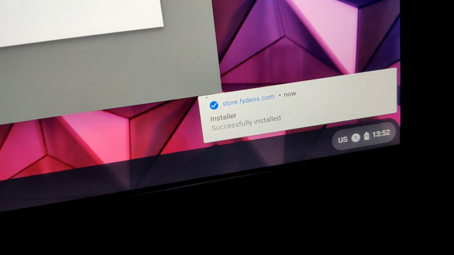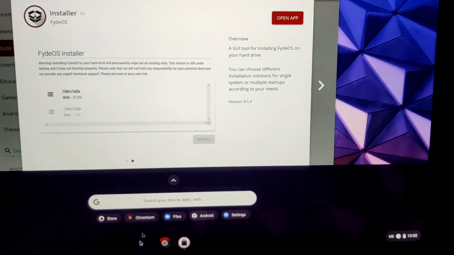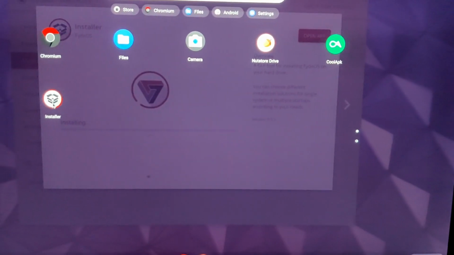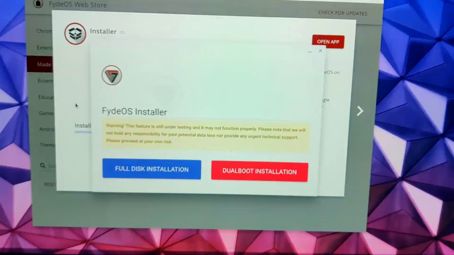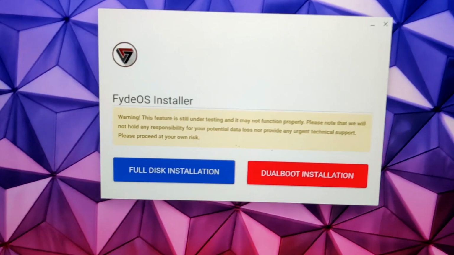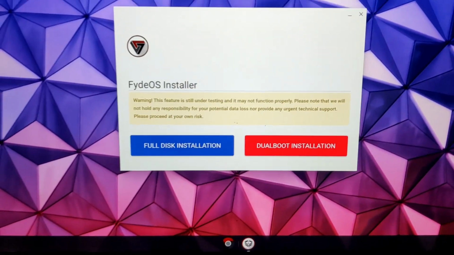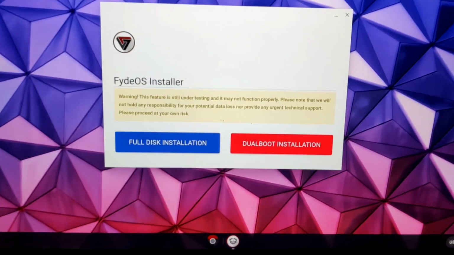Okay, now it's successfully installed. You can see here, installed. Now we can just open it. It should also be in here, you can see installer here. We can open it from here, or we can also open it from here. Now here is the thing. This is the real thing. This is how you install FydeOS. So let me guide you through.